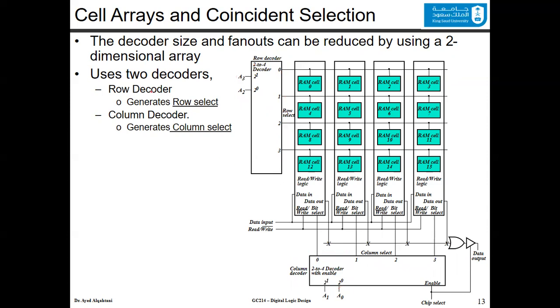So these decoders, we have a row decoder that generates the row select and the column decoder that generates the column select. So for example, if we want to select the RAM cell number 9, let's say, we should know where exactly is the least significant bit and the most significant bit. So let me list them here: A0, A1, A2, and A3. We know that 9 in binary is 1, 0, 0, 1. So we will put 1, 0 over here, and we will put 0, 1 over here.